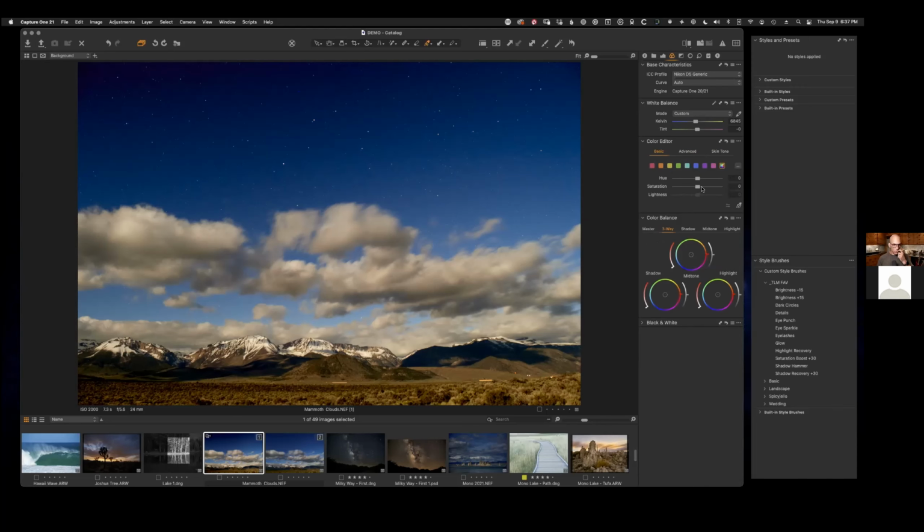This is new in Capture One 21, I believe. I could have the versions off, 20 or 21. It's fairly new. Basically what we do here is grab this little eyedropper tool at the bottom, click on the color that we want, and drag up and down to change the hue. If I drag, holding down with a pen or a click of your mouse, left and right is saturation.